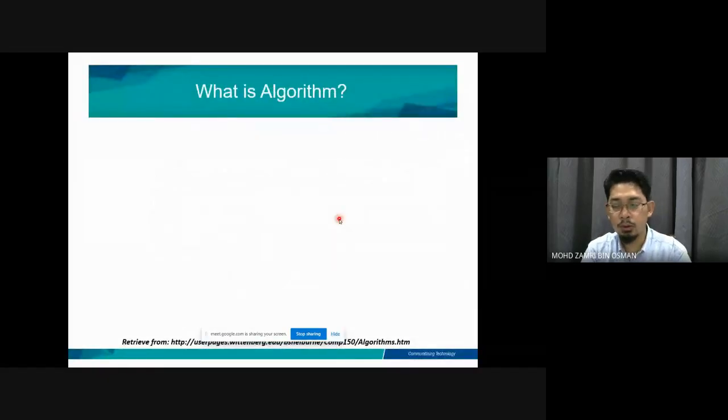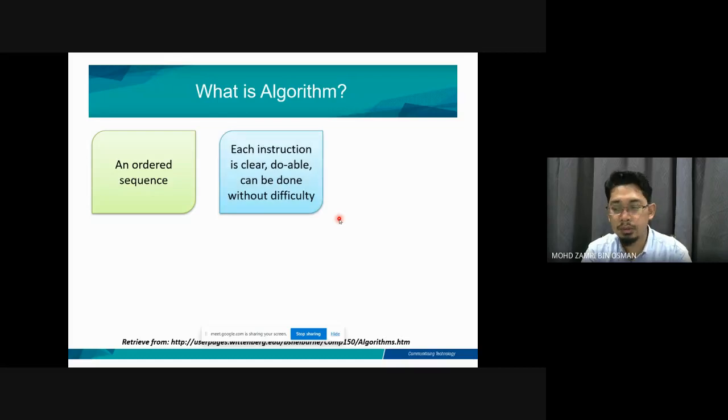Okay, so we move on to the second part, which is the algorithm. We can see that it's also an ordered sequence. In pseudocode we call it a list of instructions. Sequence and instruction here are different from instructions for coding. An ordered sequence looks like step by step as well. I can say this algorithm reflects English words. It's doable, and doable means that it can be done in programming without difficulty.